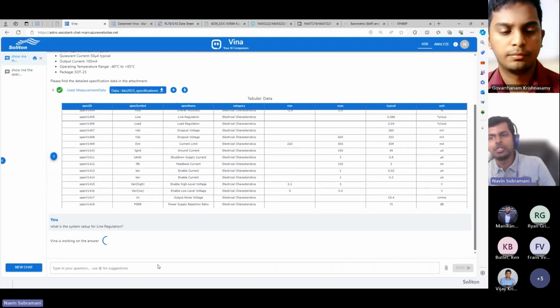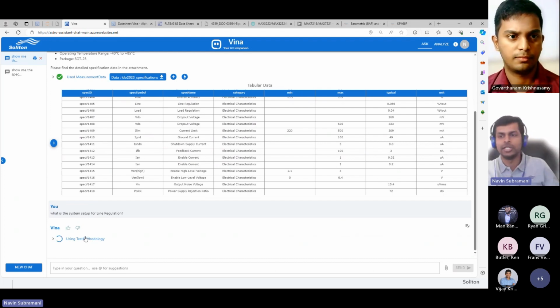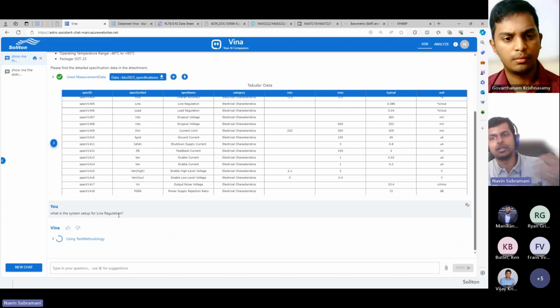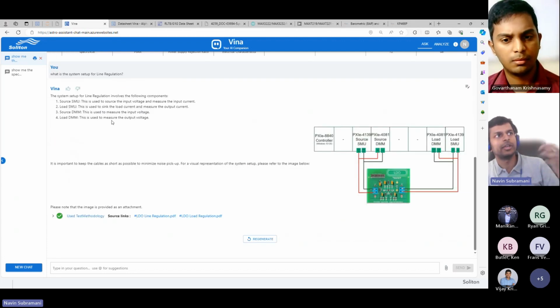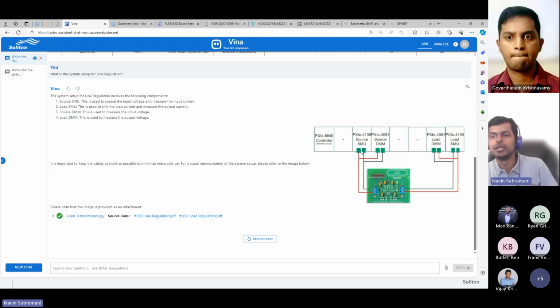Right. Now, this is more a test methodology question or test specification. So it knew that it has to go into my SharePoint, where my test methodology data is. It extracts that particular information and provides it back to the user, telling them, "Hey, here's your test setup." It also shows the pin diagram that I had in my SharePoint. It shows, okay, this is the LDO connection that we have, and this is how you connect it to different instruments. So this is what you asked about, right?